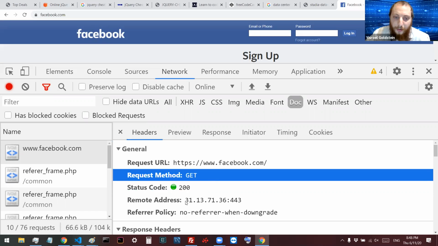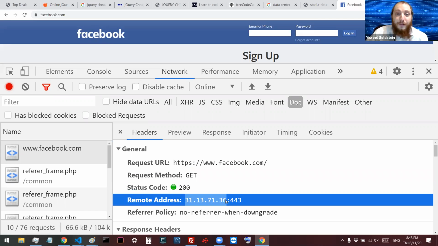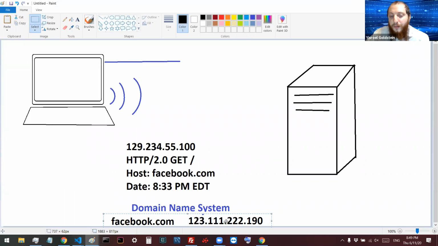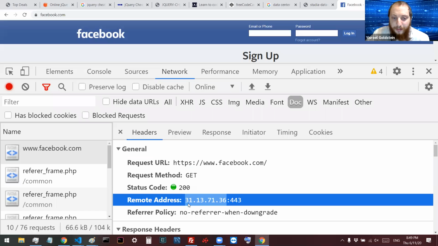And finally, here we go, remote address. After we went to the domain name system and we found what Facebook's IP address is, it came back with 31.13.71.36. That is actually where, this time when we browse to Facebook.com, that's the machine that you reached. By the way, I dare you to keep monitoring every day. Try to go to Facebook.com today and tomorrow and after tomorrow and compare the IP addresses.